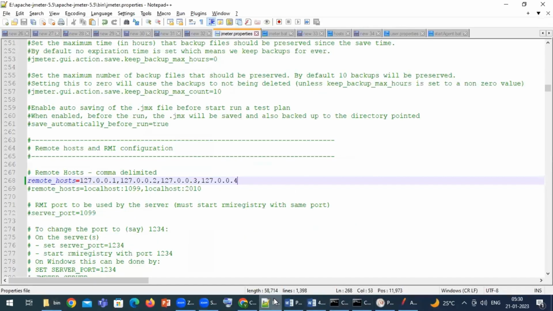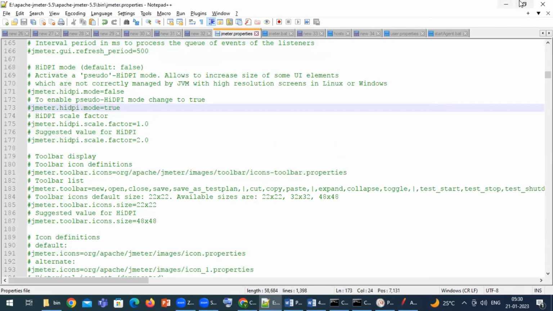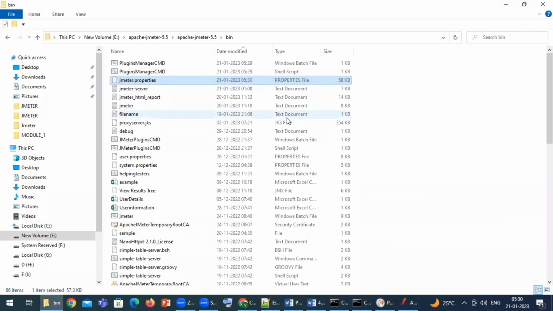So for now we do not have any machines, right? I am removing this, but this is how you have to set up. You can think this is my slave machine. My master machine was another. So what you have to do is start the server. So where is the jmeter-server?